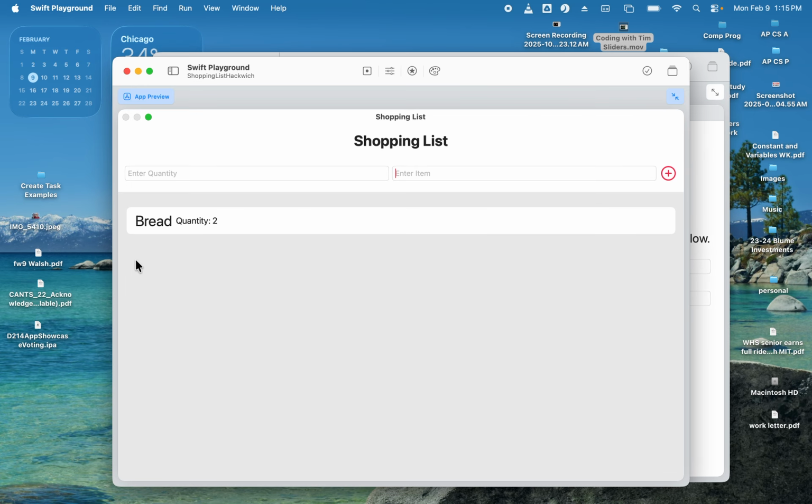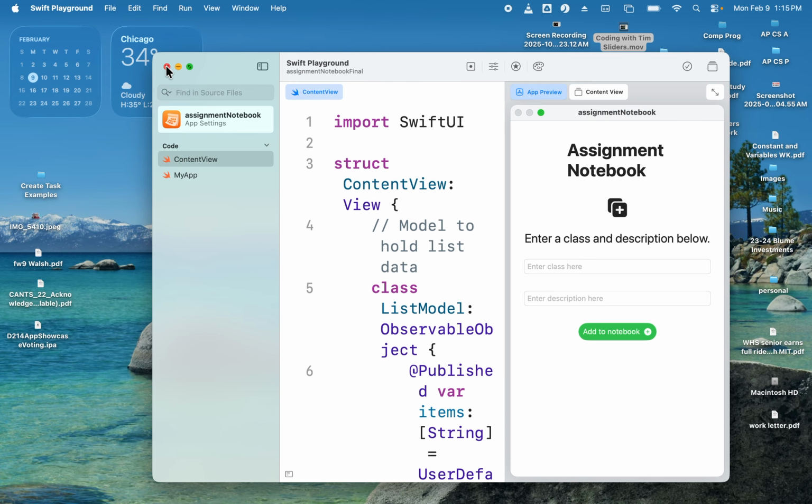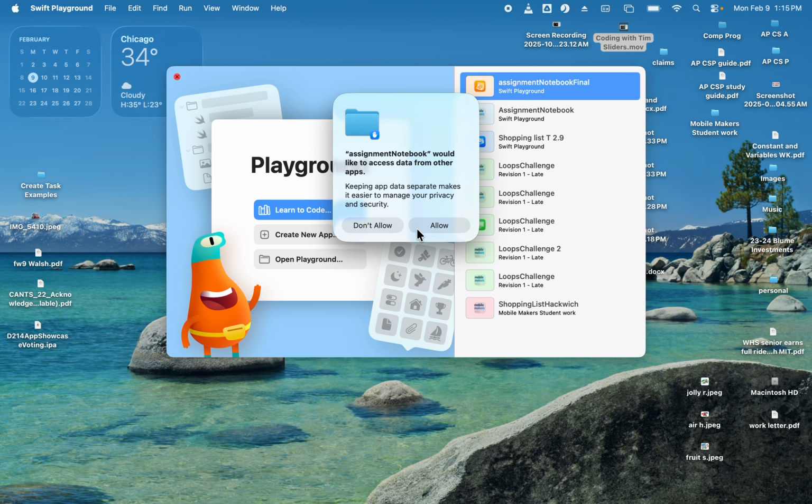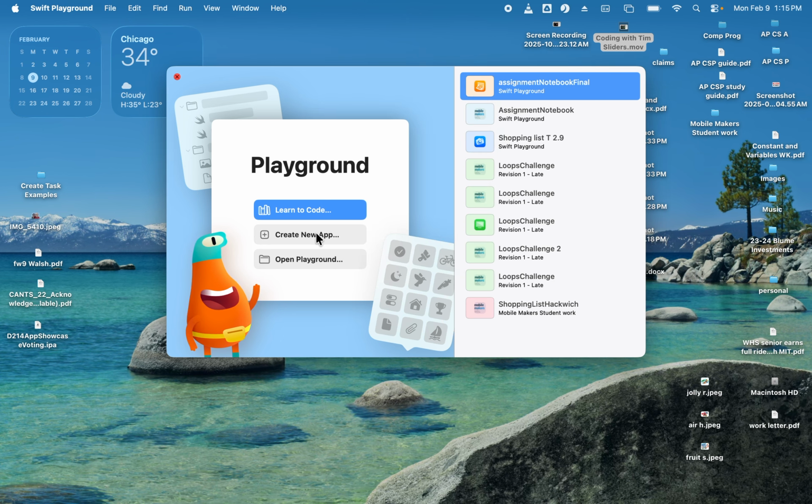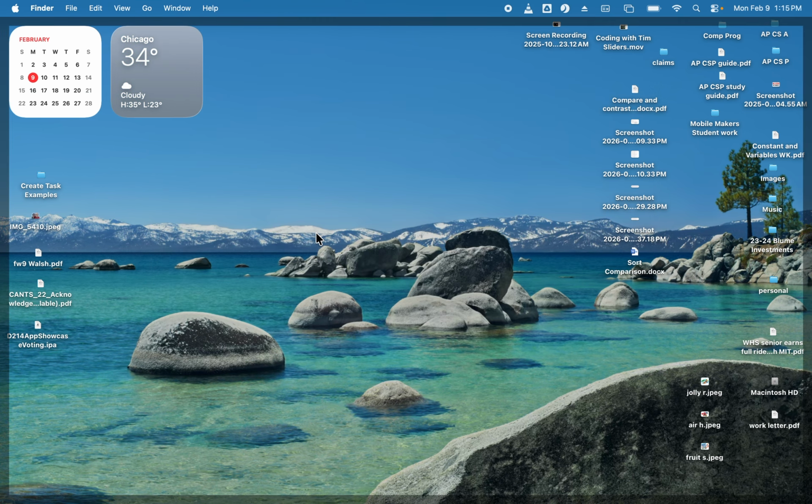So this is our hack witch that we're going to do today to get ready for the end of the unit hack witch. So the very first thing I'm going to do is create a new playground, or new app, sorry, not a playground, an app.